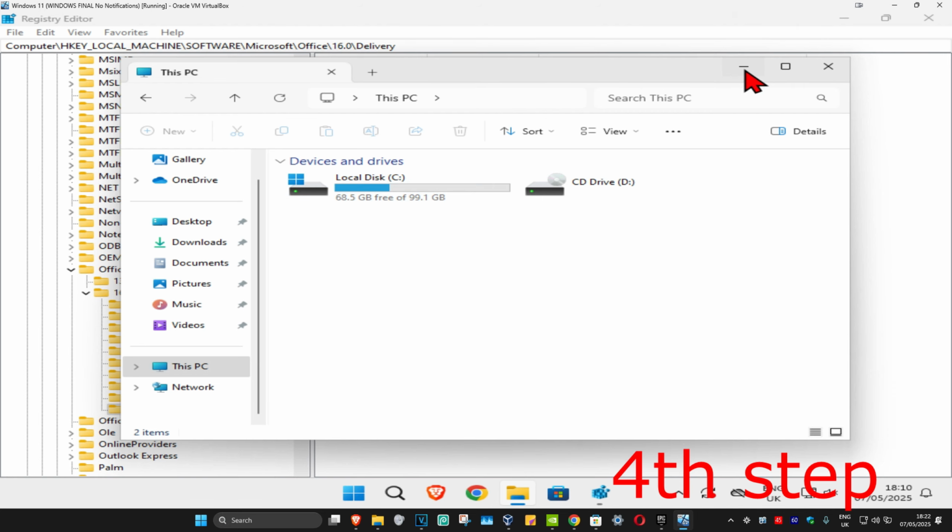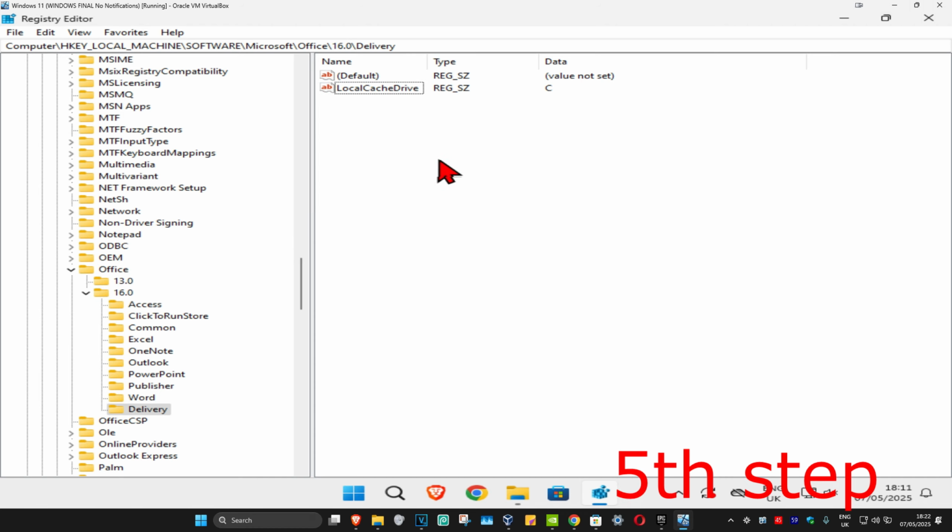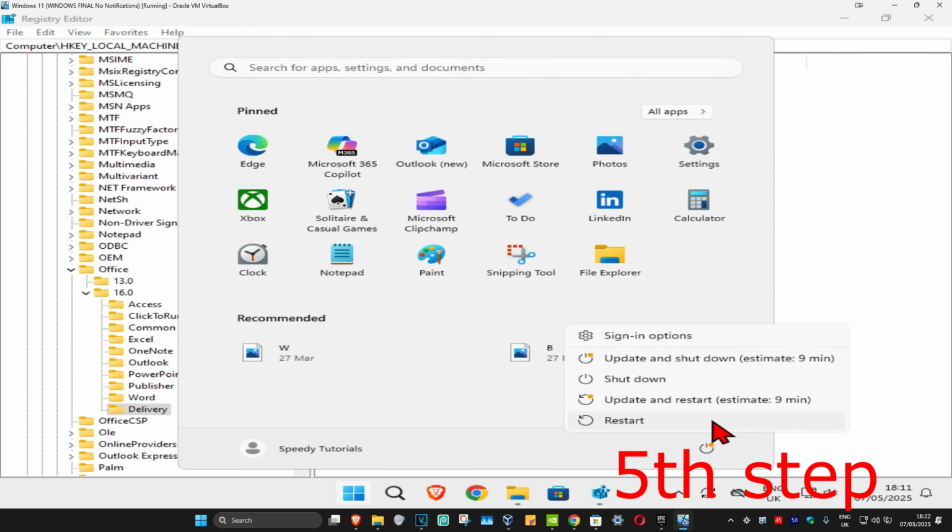So I'm going to close out of this and then come back to here. I'm going to type in the letter C. So you're just going to type in your Windows drive letter. For you, it's also most likely going to be C. Now you're going to click on OK. And now for the last step, you just want to restart your computer, and then the problem should be fixed.